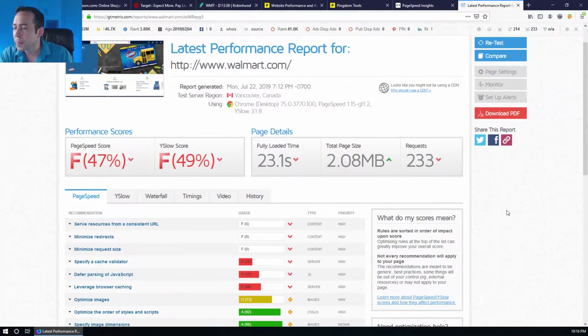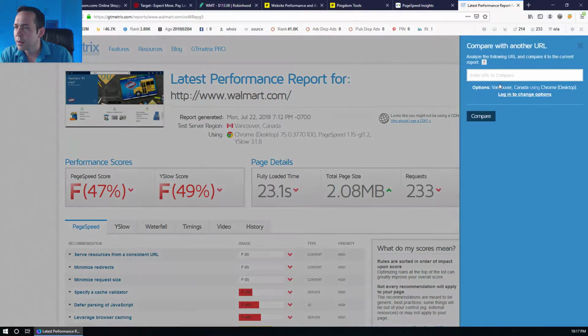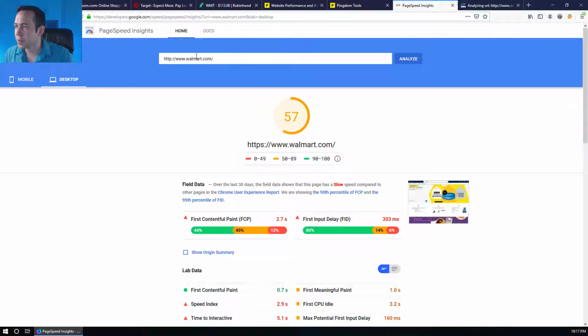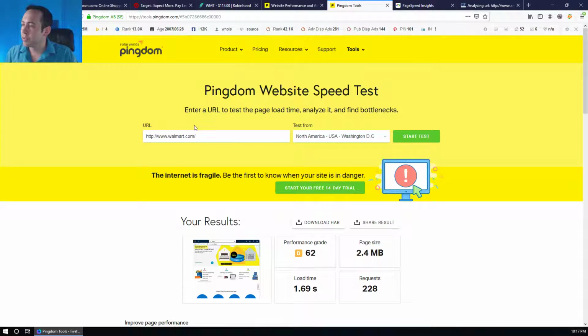Let's see here. So I think we should compare that to Amazon, their big competitor. And for Google, I'm just going to have to type in Amazon.com. And Pingdom, I'm just going to have to type in Amazon.com. Let's see.